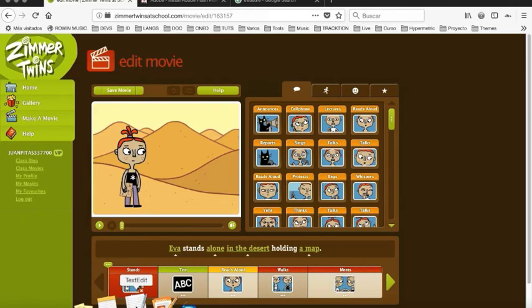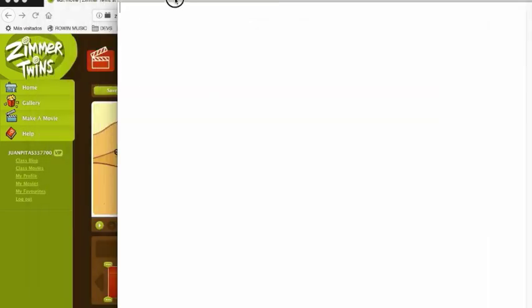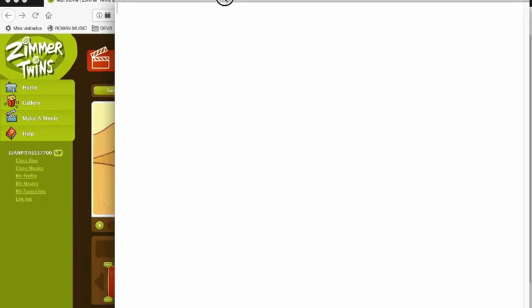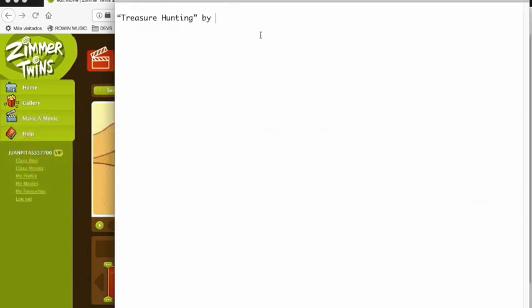So you're going to maybe use Microsoft Word, or any program to write. And you're going to make the script, okay? So, a movie script. You're going to write, for example, here the movie Treasure Hunting by, so the name of the student is Juan Pitas. I made up that character. He doesn't exist. By Juan.